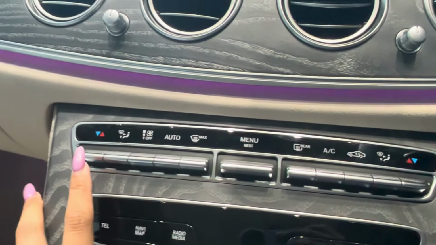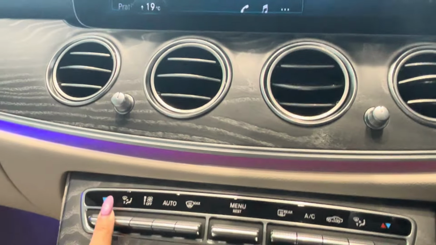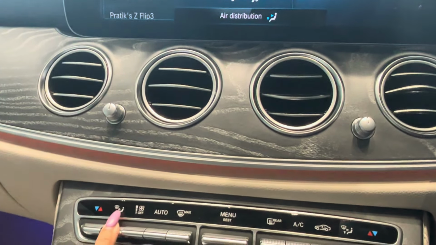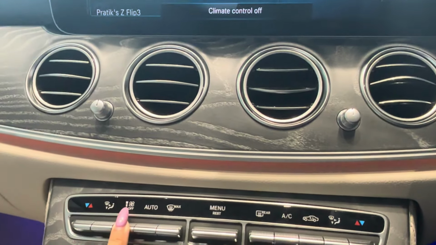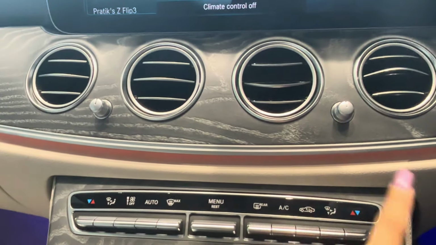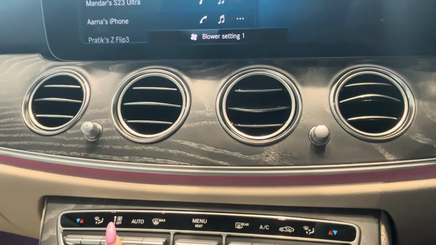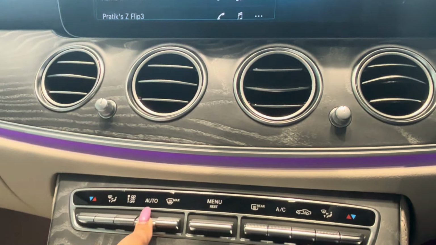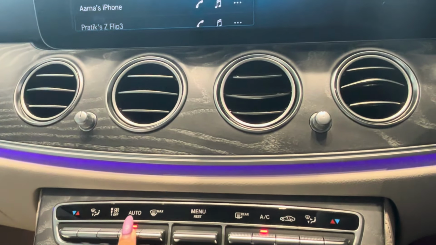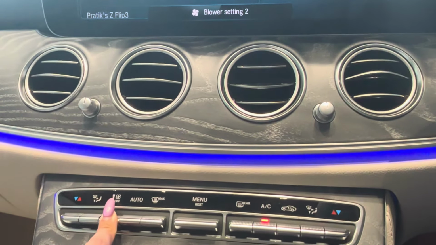So we get the temperature of the left side right here. We get the temperature and the air direction here. Fan speed. So there's one fan speed and two different air temperatures. So fan speed can be only one, but temperatures can be multiple. Auto means automatically the fan speed will be detected by the car depending on the temperature outside and inside the car.